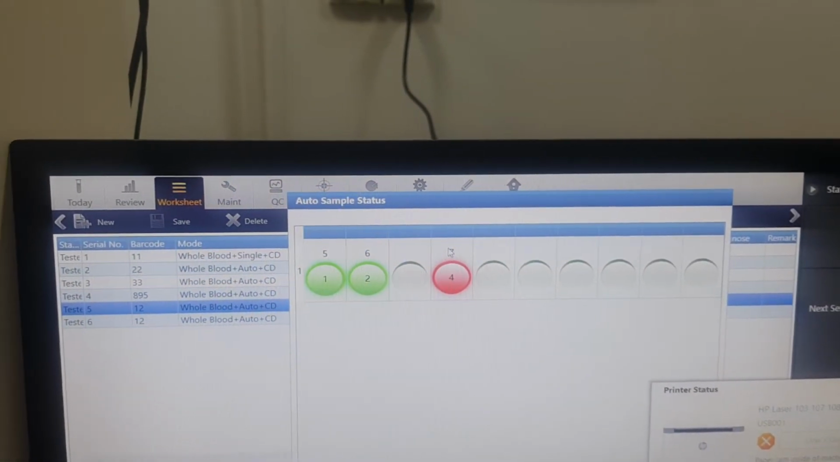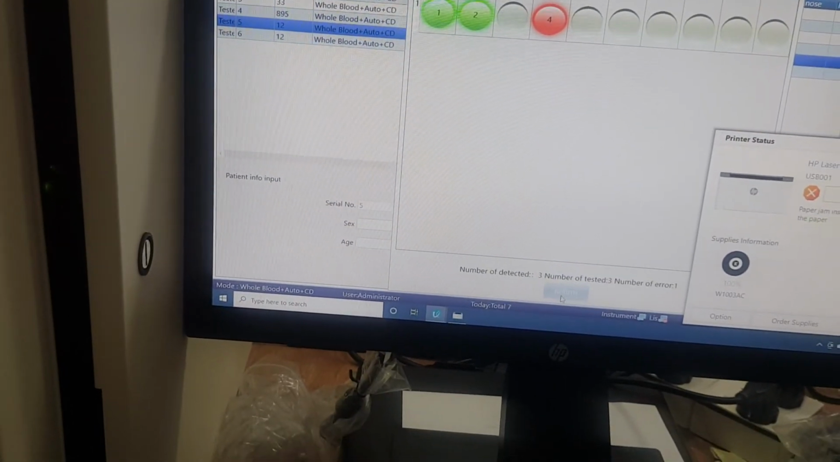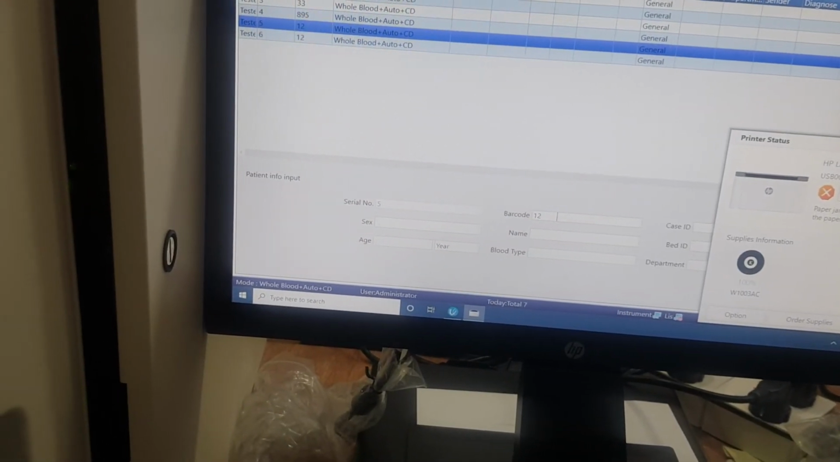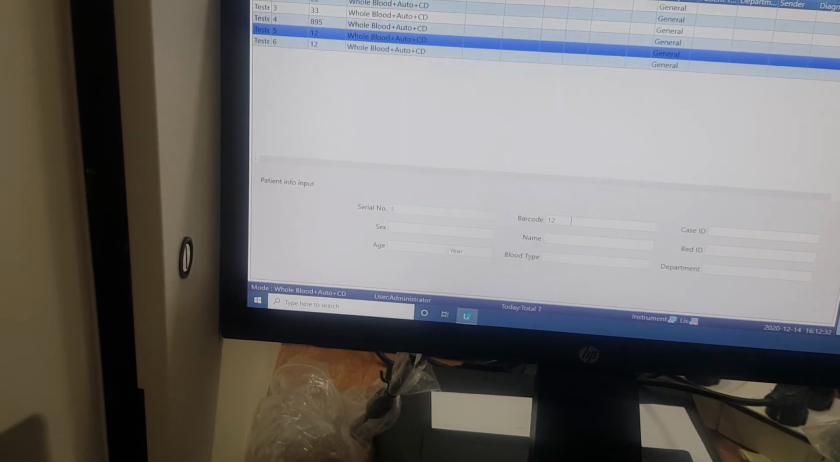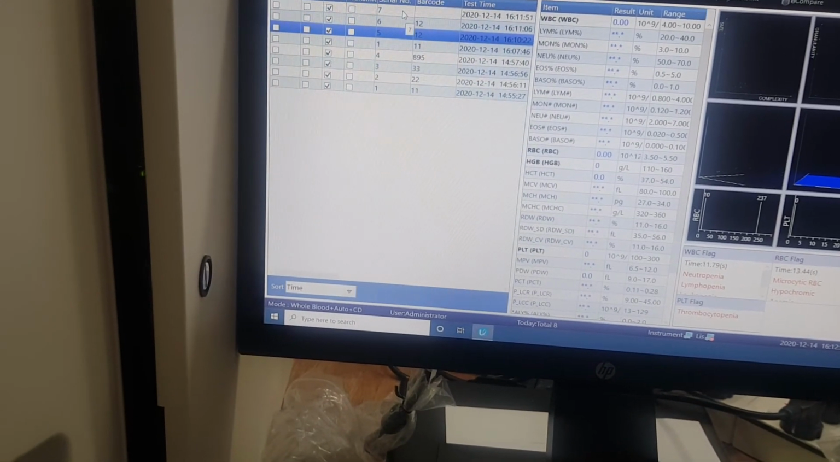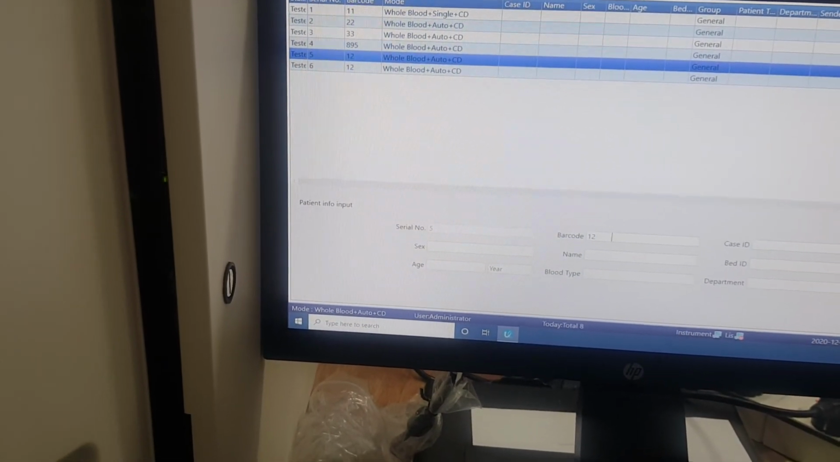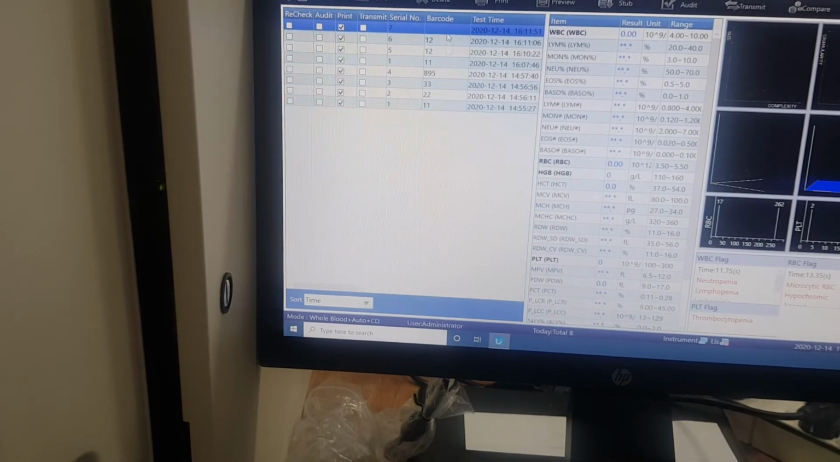but it comes to position 7. See, position 7, there is no ID. There is no barcode in position 7.